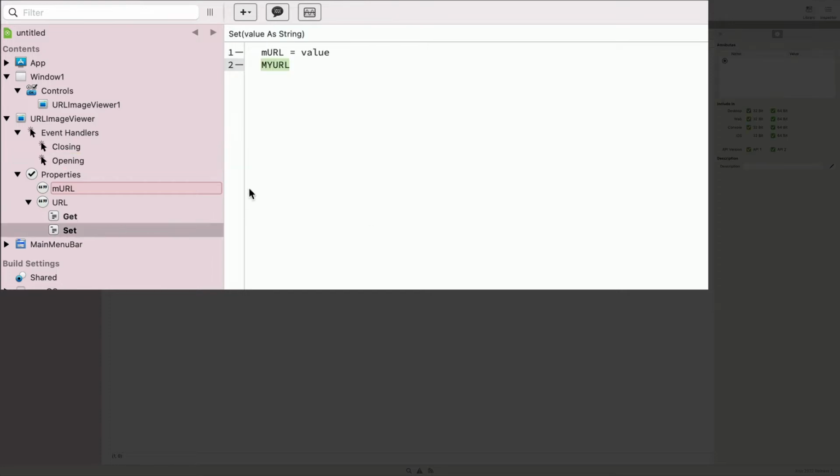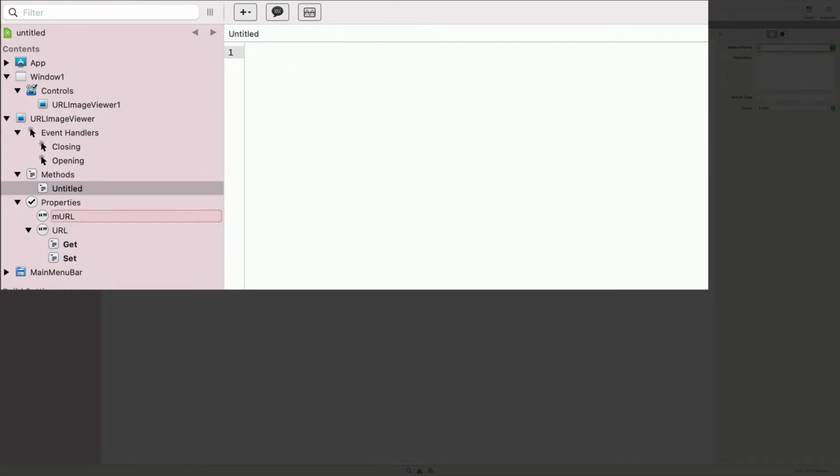In fact, let's go back to the setter of the URL property to change MyURL to the more appropriate LoadURL name for the method. We'll add the LoadURL method itself to the class and call it from the Opening event handler.